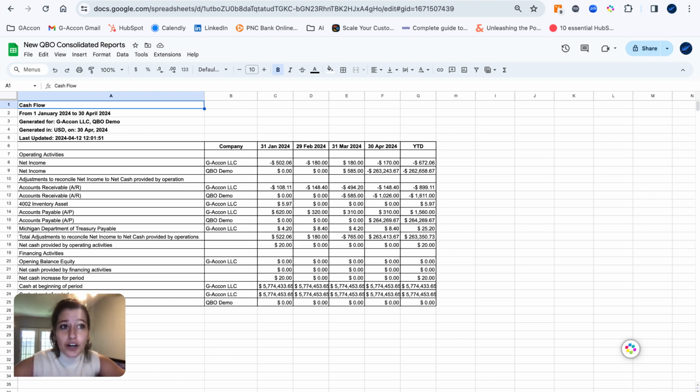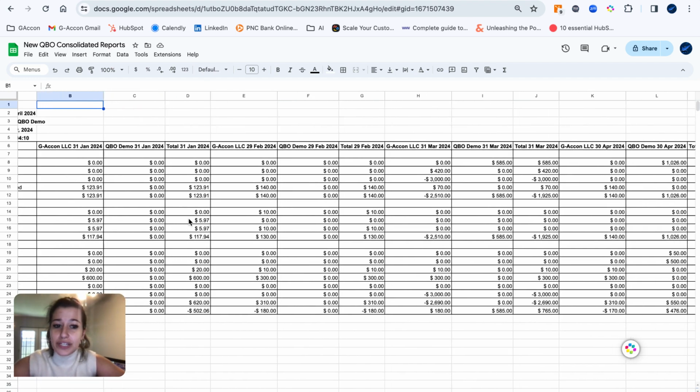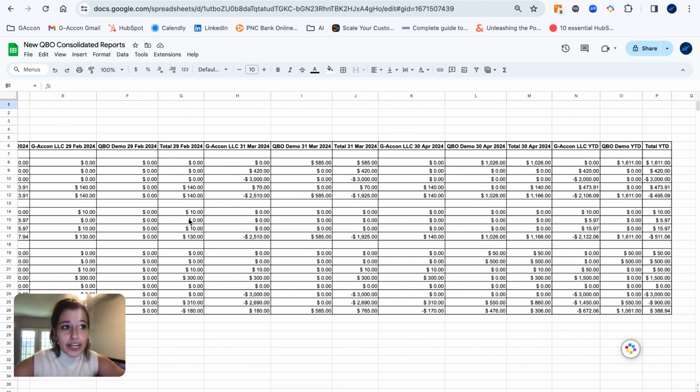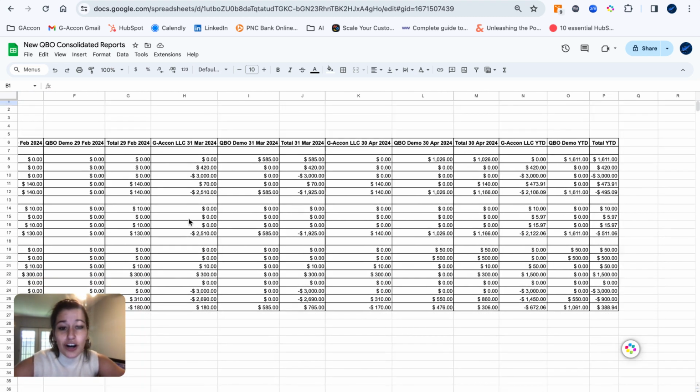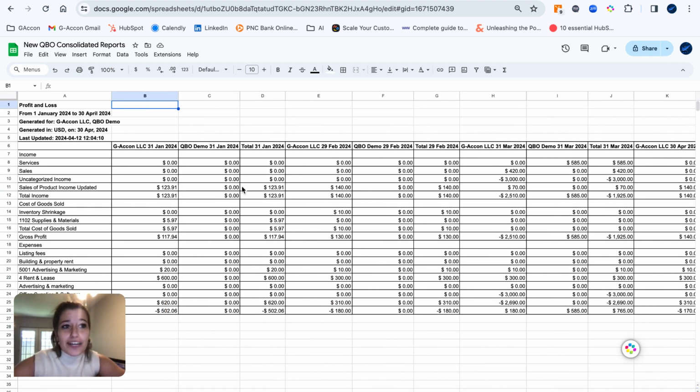Moving on to our company-specific insight reports, we have our profit and loss, cash flow, and balance sheet now available by company, as you can see here. So this consolidated profit and loss is great for breaking down profits and losses on a company-by-company basis, driving targeted improvements and fostering growth in specific areas of your business. As you can see, I've got my profit and loss segregated by the different companies I have connected. Moving on to our cash flow.